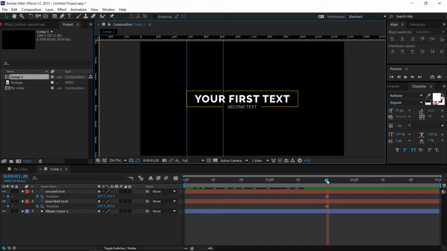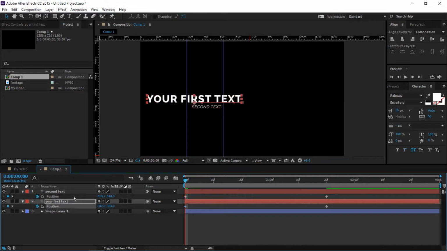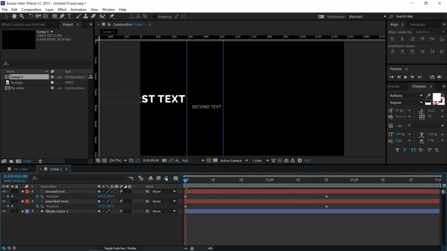Now move back to the start of your timeline. Select the second text, and drag it to the left like this. Do the same with the first text too. Let's add motion blur to all the layers. Click on these boxes, and then click here to activate it.